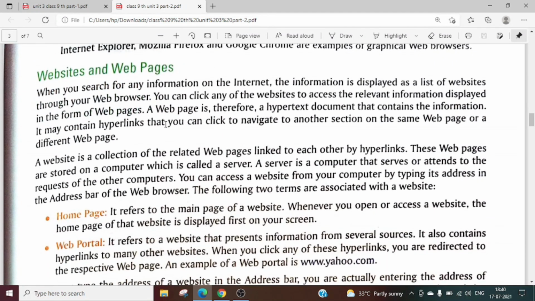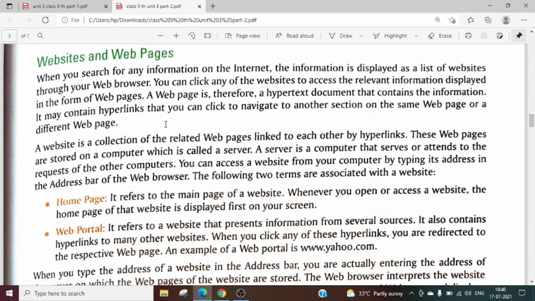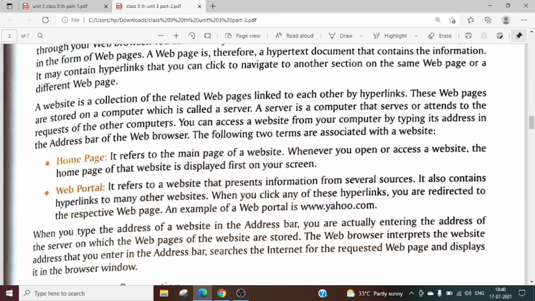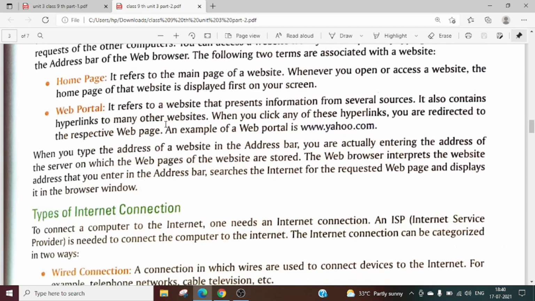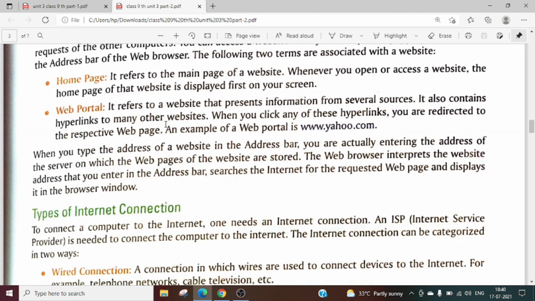Website and web pages. When you surf the internet, you have various websites and web pages which display your information. And what is a home page? It refers to the main page of the website. Whenever you open or access a website, the home page of that website is displayed first on your screen. What is a web portal? A web portal refers to a website that presents information from several sources.